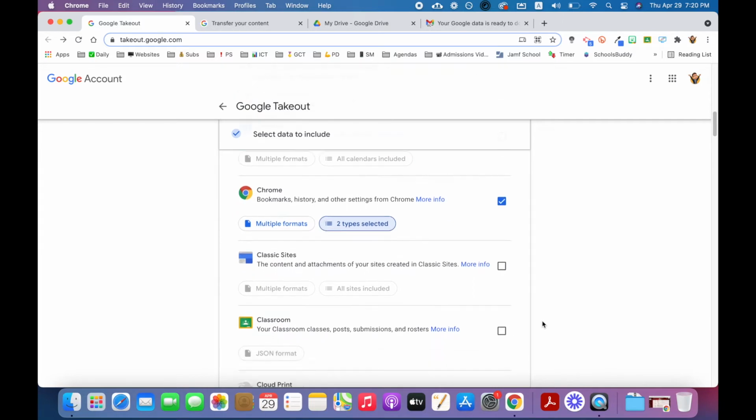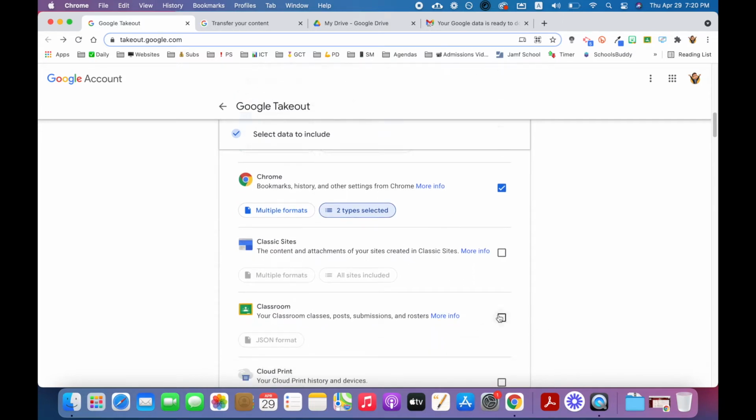I'm going to scroll down to Google Classroom. If you're an avid user of Google Classroom, I recommend you take your classrooms with you. So it's a lot easier for you to then create templates of your current classrooms at your next school.